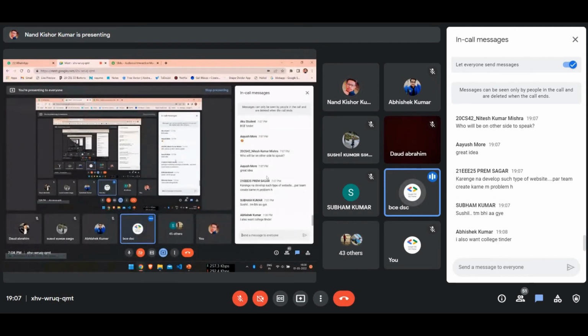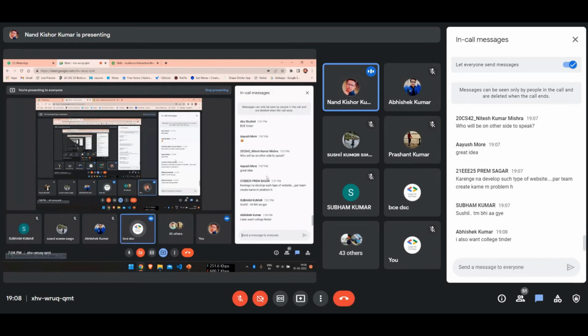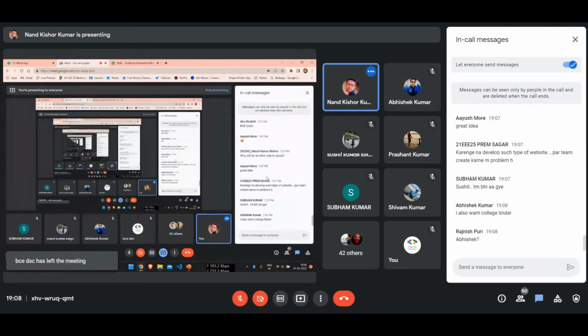You want a college friend? Abhishek Kumar, I think you should focus on your Android campaigns and all, and you can create a Tinder. Actually, he is also quite interested in web development. Okay, let's move on to the next question.